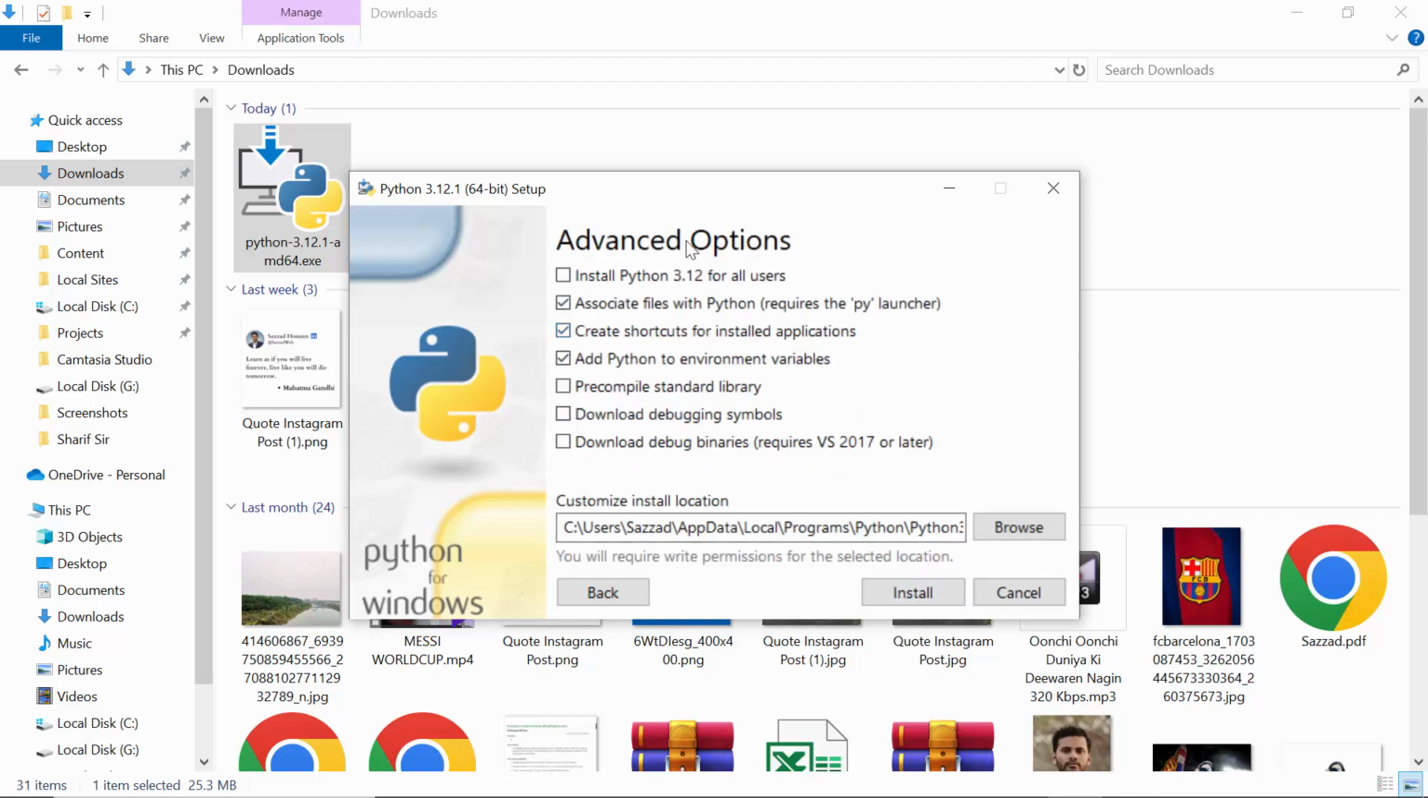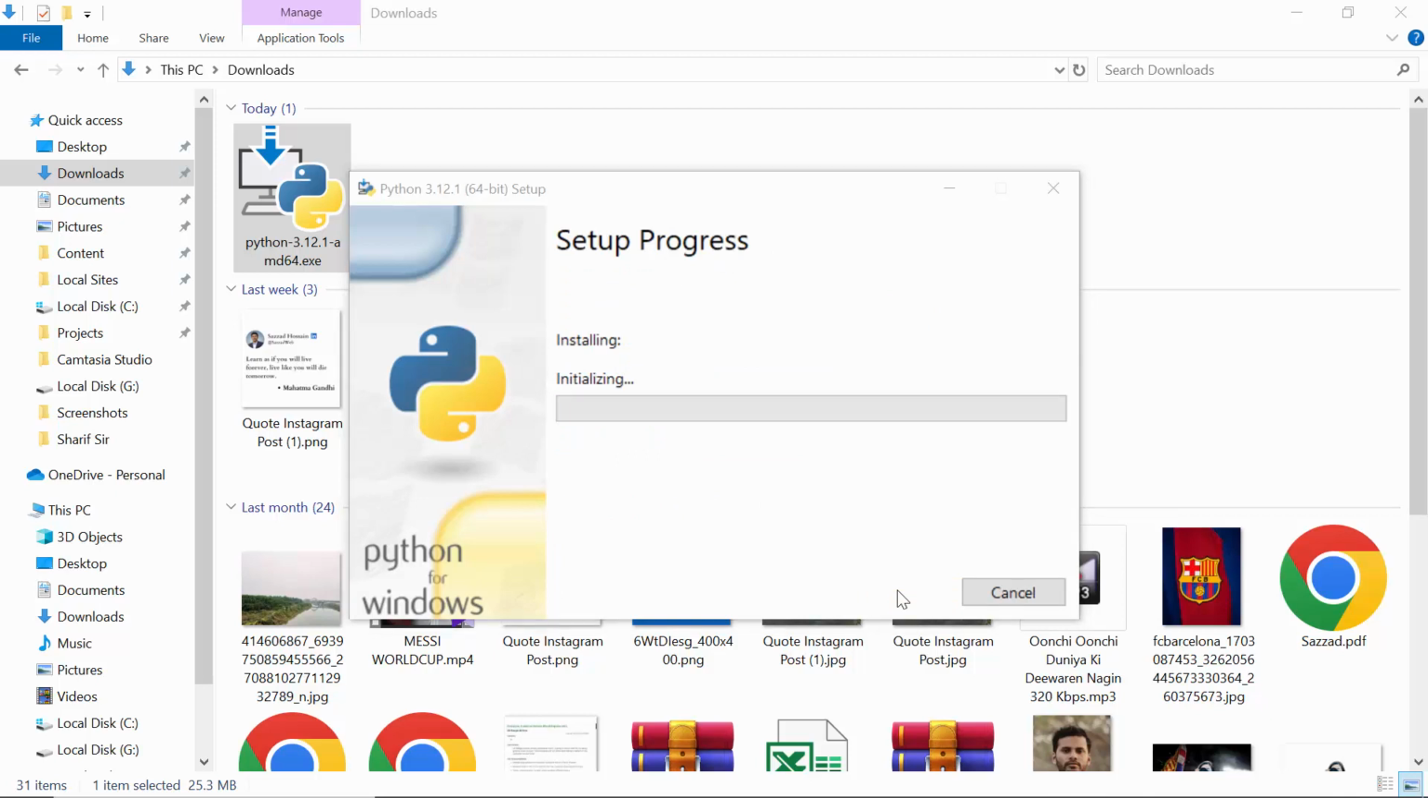Then as you can see, there are some advanced options showing. So you have to click on the first option, install Python 3.12 for all users. Then you can keep the options as they are. So now you can click on install. So the setup progress has been started. So now it is installing.